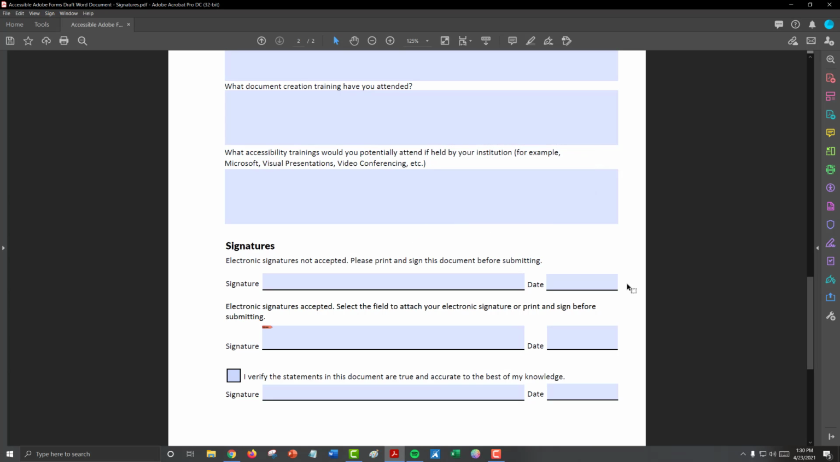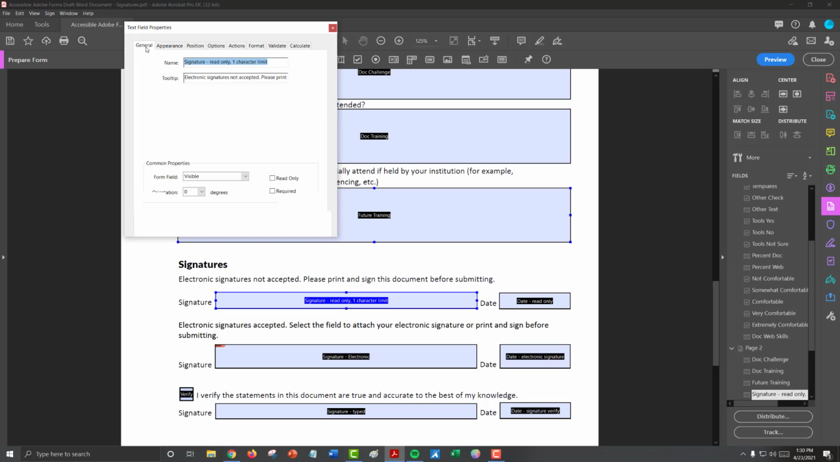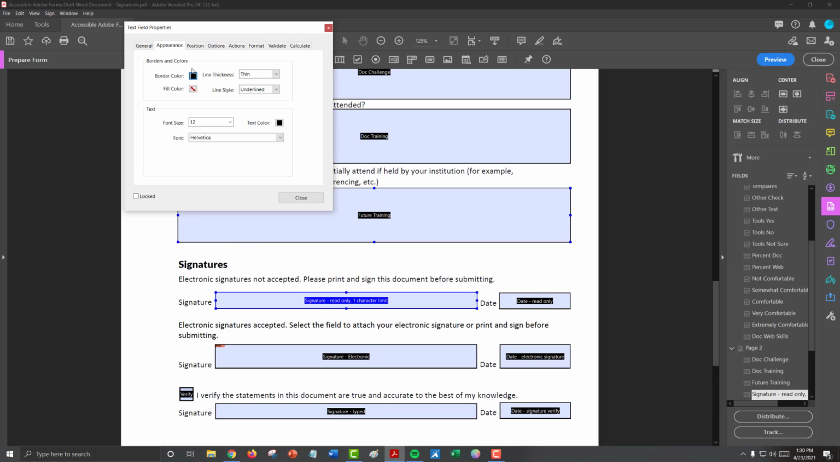If you do go this route though, there are a couple things to keep in mind for the form settings. I'm going to open my Prepare Form tools and open the properties for this signature text box. I've labeled it Signature Read Only. I've added my tooltip of electronic signatures not accepted. Please print and sign this document before submitting. Under Appearance, I've added a black underline to give people that space to write on. But the main thing is we have to lock this field down so no one types in it.